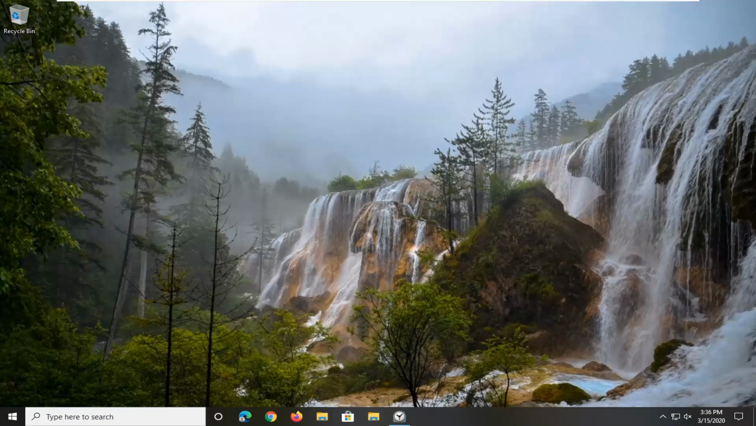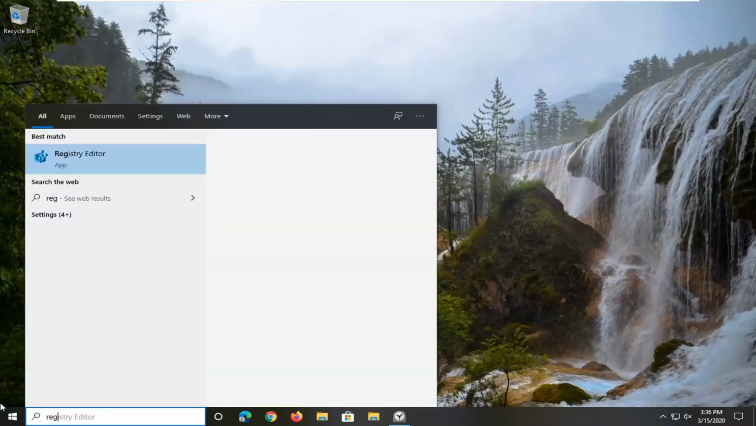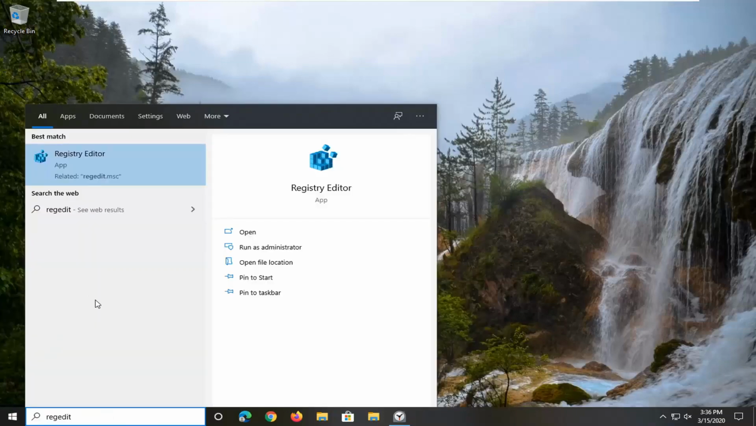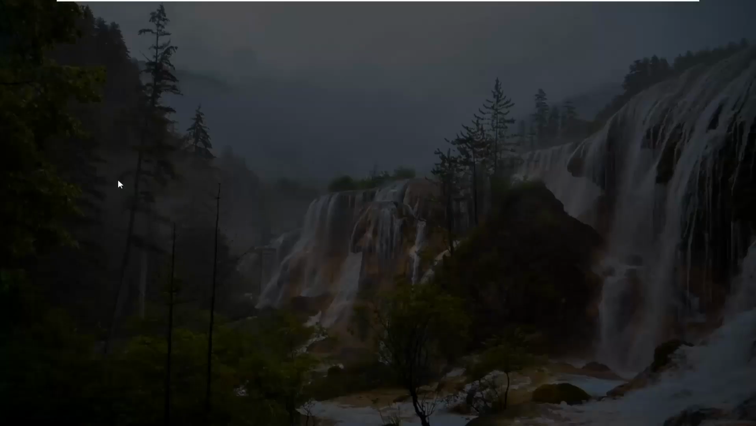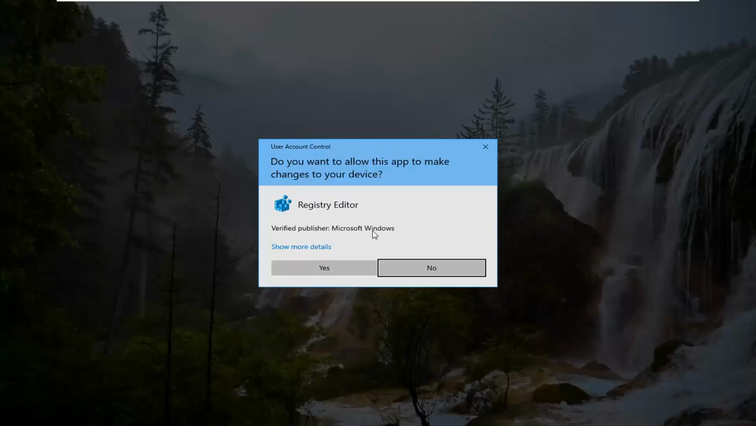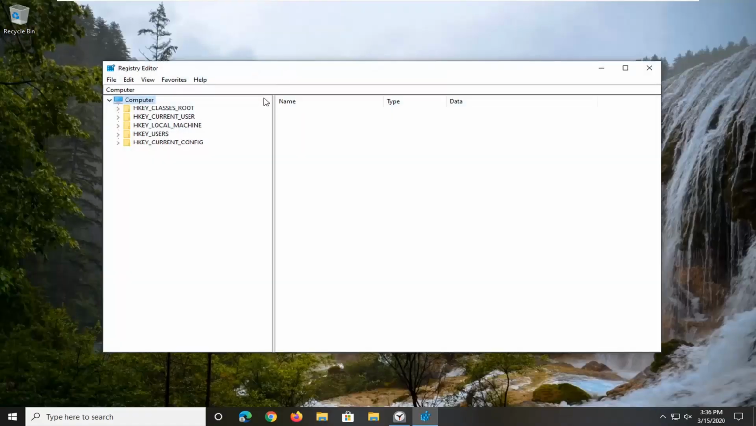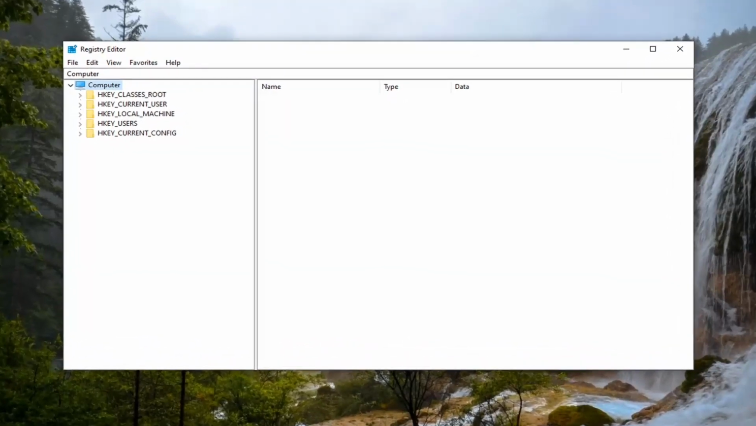Another thing you can attempt would be to go ahead and open up the start menu. Type in REGEDIT. Best match should go back to registry editor. You want to right click on that and then select run as administrator. If you receive a user account control prompt, select yes. Now before you proceed in the registry, I would highly suggest you create a backup of it, so if anything went wrong, you could easily restore it back.